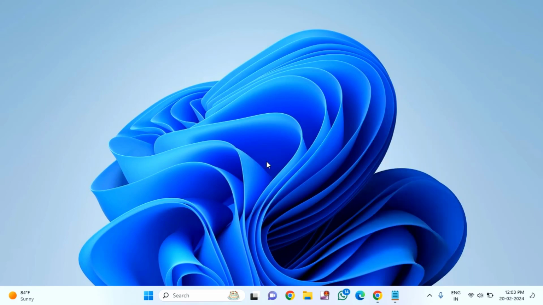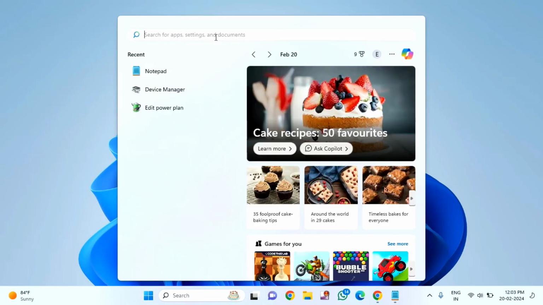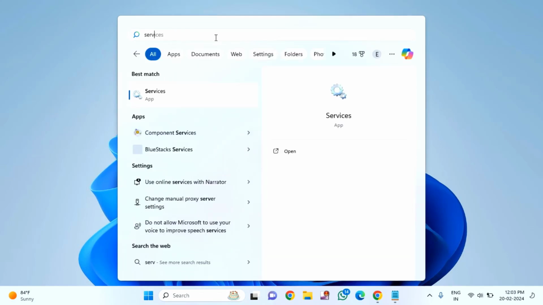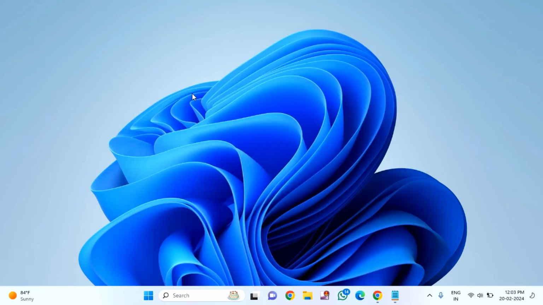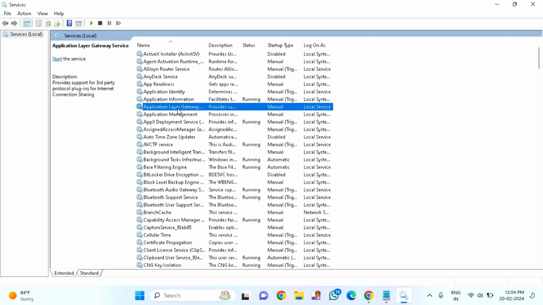After that, you have to open the services. Click on start menu, then type here services. Click on the services. Guys, here you have to select these services as automatic. The first service is gaming service. Select any one of the service, then press G key.